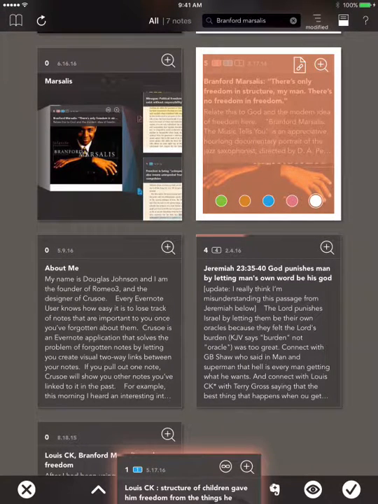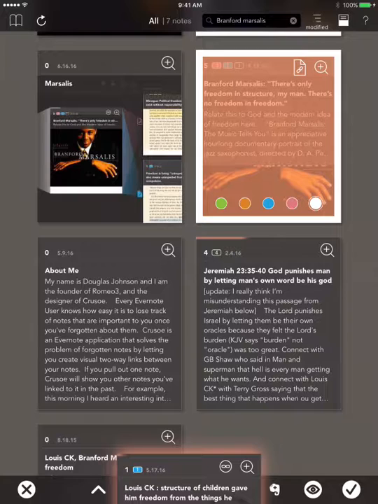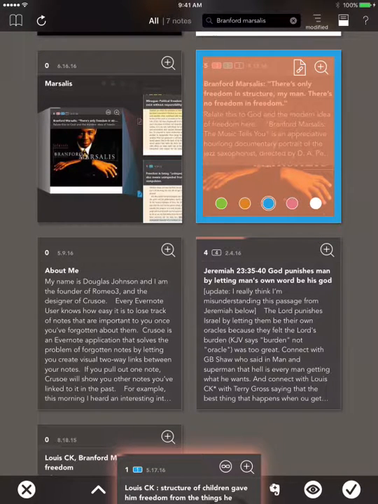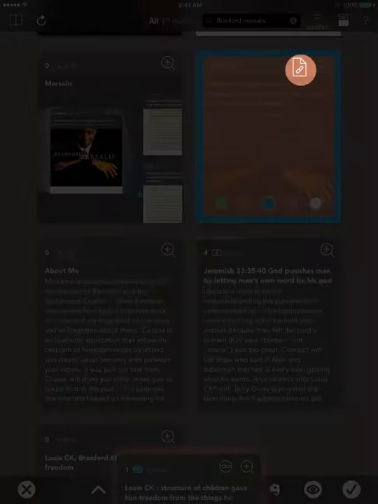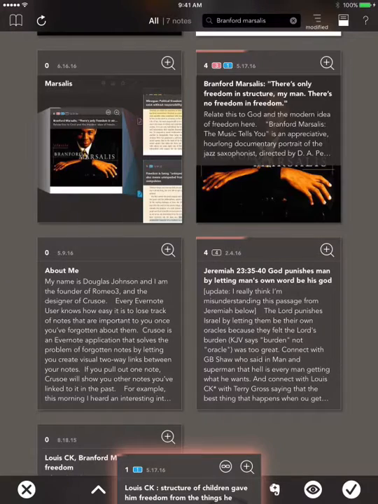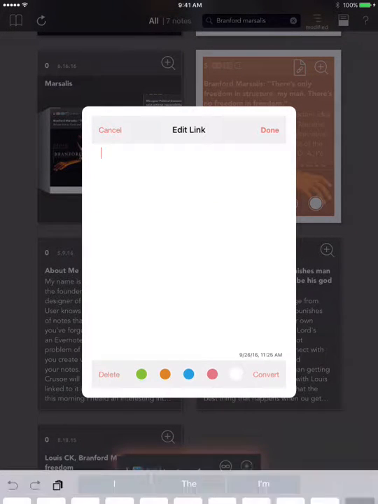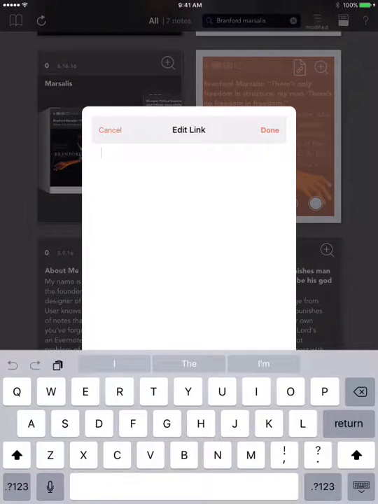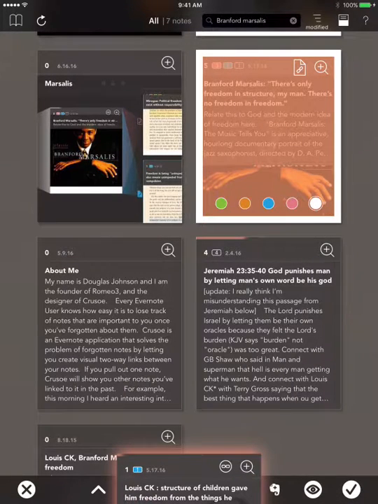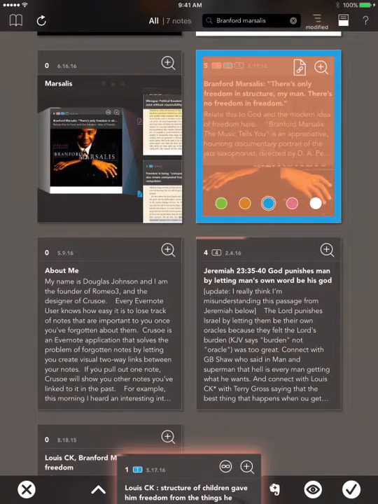Now it says the color of the link connecting the notes is white, but I can change that to salmon or blue or orange or green. So let's make it blue. I also can tap this button here in the upper right-hand corner with the little note button, and that lets me create an annotation. If I want to say why I linked these two notes, I can just type that in there. But I don't want to do that right now. Whoops, I got it off blue.